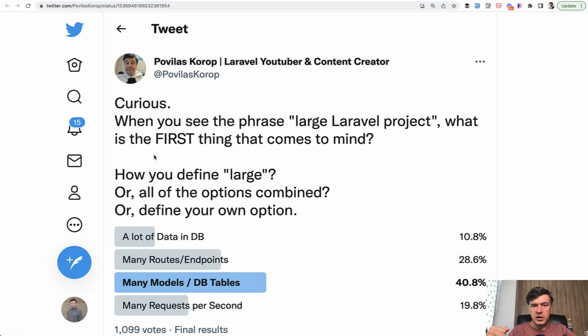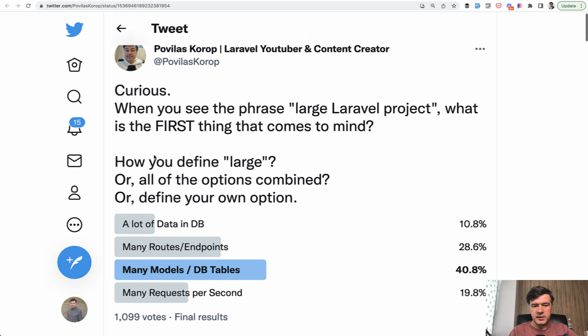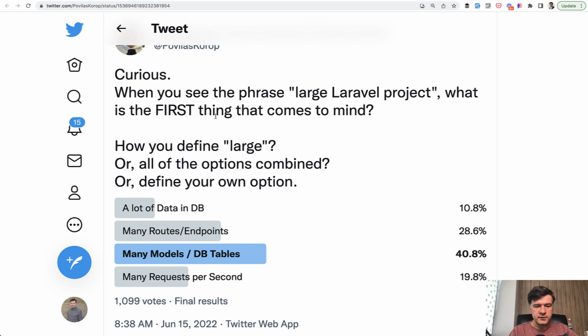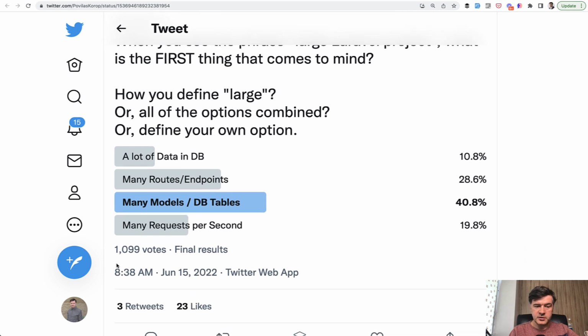Recently on my Twitter I asked you guys, how do you define a large project? Senior developers are required to have experience on large projects, and what is exactly large? How do you define that? How do you calculate that? And I added four options for you and more than 1,000 people voted.